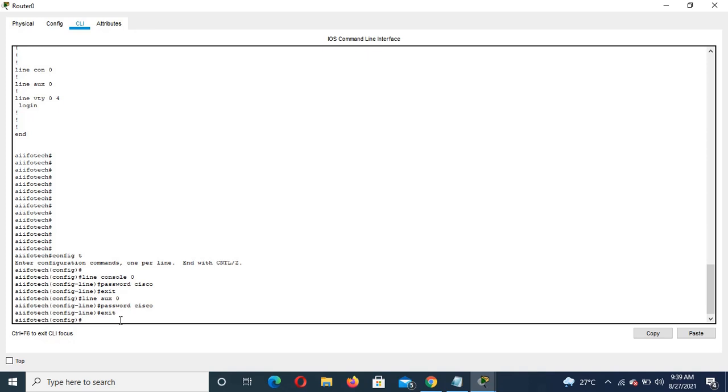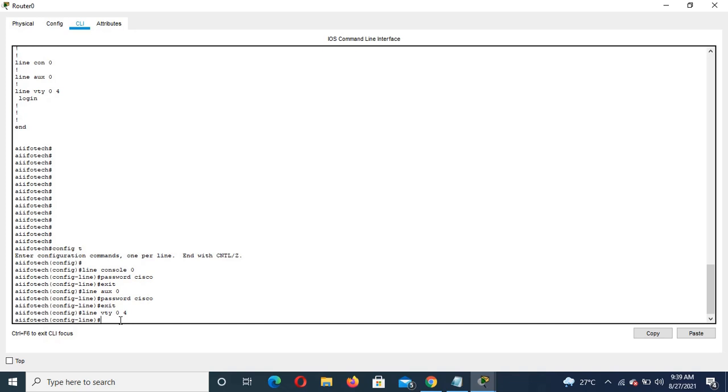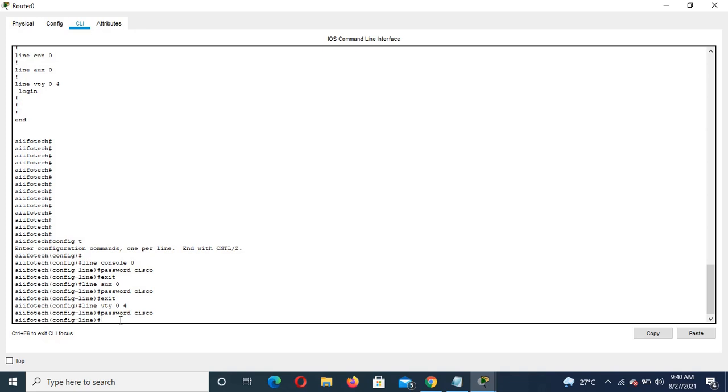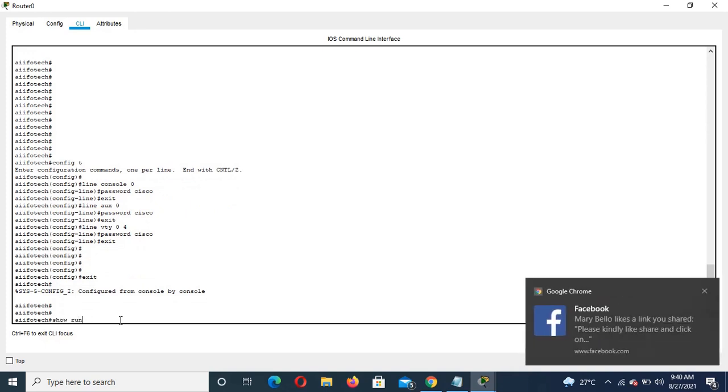To do the VTY, I'm going to enter into the VTY console, which is line VTY 0 4, which means all the ports from 0 to 4 will be given a password. I'm going to give a password of Cisco. Now this is what I've given as the password. I give Cisco to all the ports, and I will exit out and exit again. Then I will do a show run to show all those running configurations.